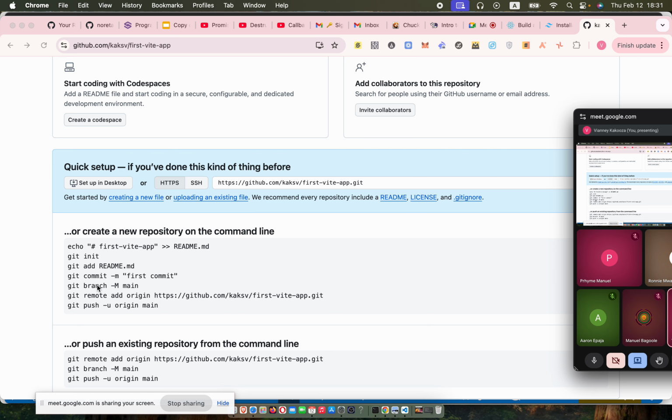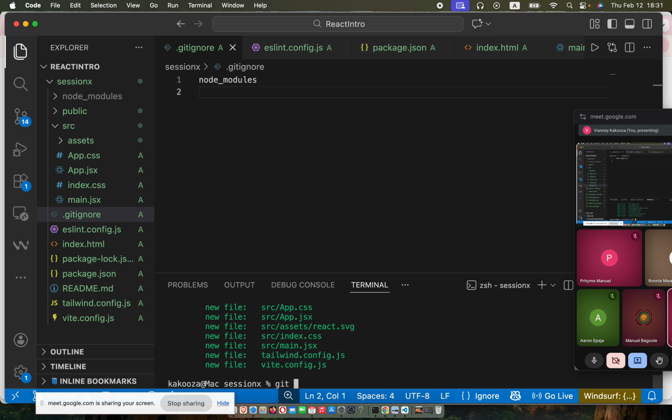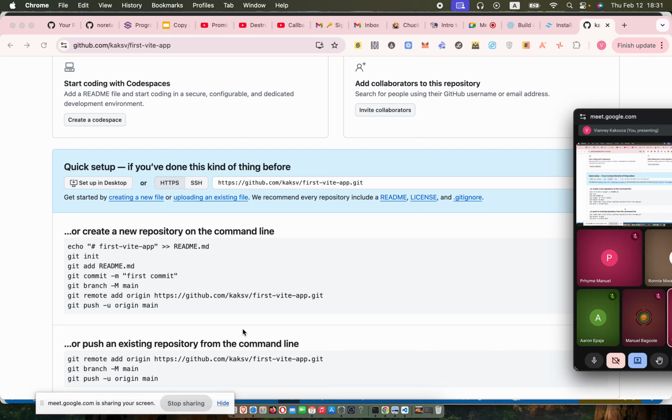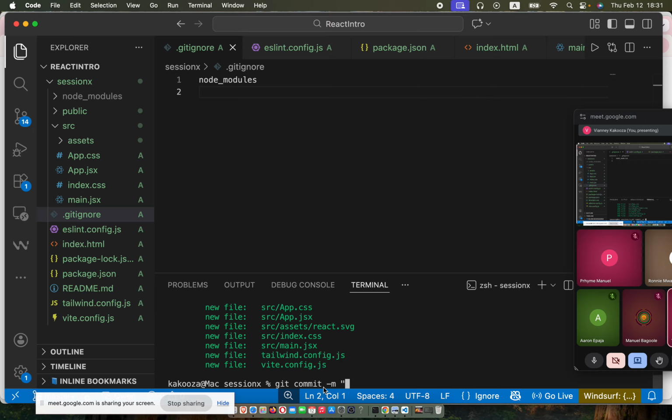After that, you have to commit. So git commit -m, and here there is first commit. The -m is the message. Excited for my first commitment.